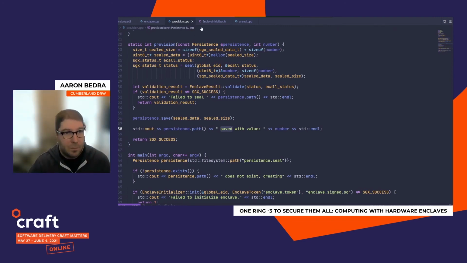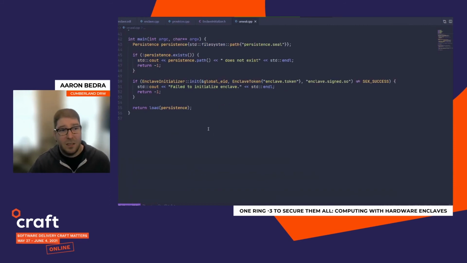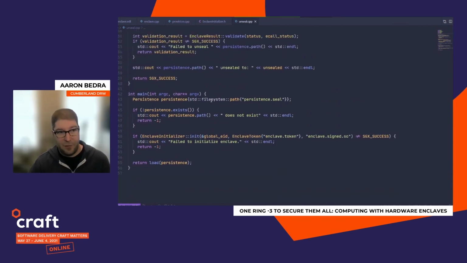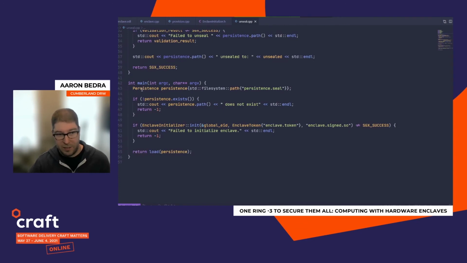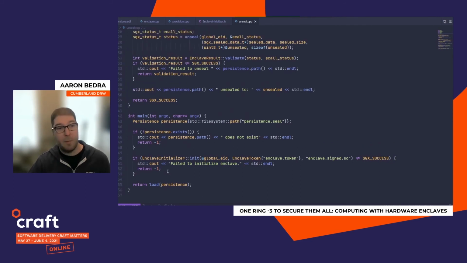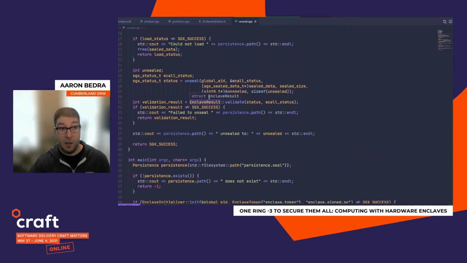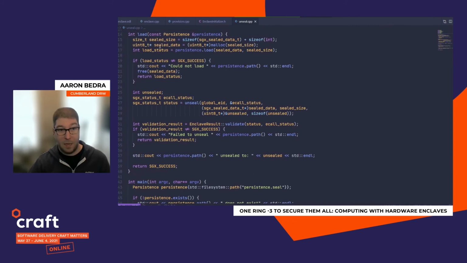you communicate with it. Likewise, unseal has a very specific and familiar type of thing, right? We're going to do the same thing with persistence, the same thing with initialization. A lot of this will work the same. The only difference is we're not going to take some random number input. We're going to simply take the file from persistence. We're going to pass it in.